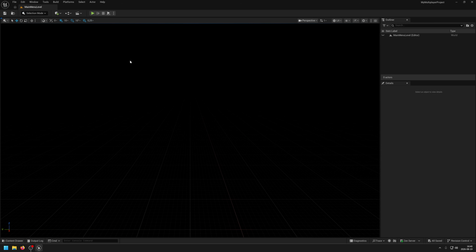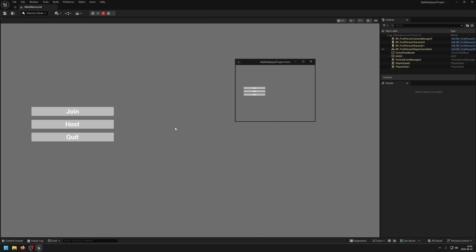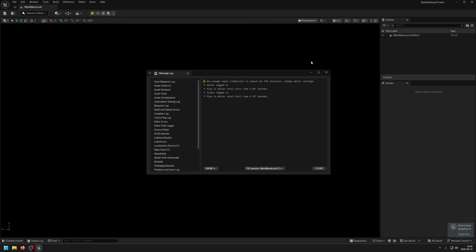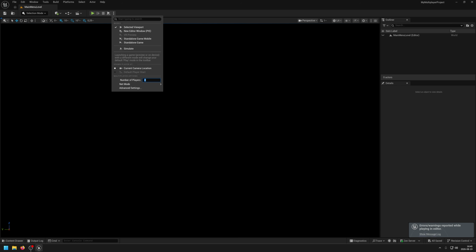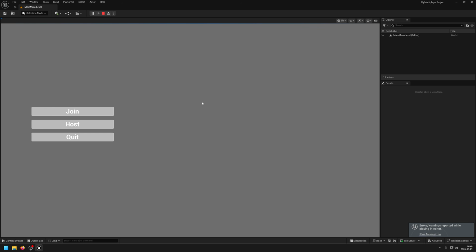Back in here, if I now press the play button, we're going to be able to see our user interface. Now I actually get both of these windows showing up at the same time. I'm going to close this, and over here, I'm going to set this back to 1, and net mode back to play standalone. If I press play again, you can see we now have this user interface. If I hover over these buttons, we can see that they are lighting up. But when I press them, nothing is going to happen because we haven't added any code to this yet.